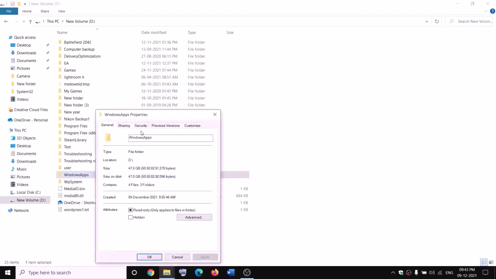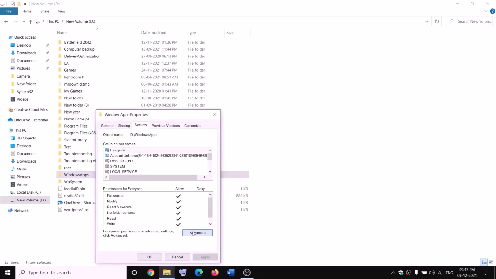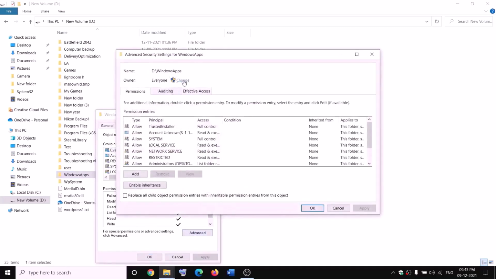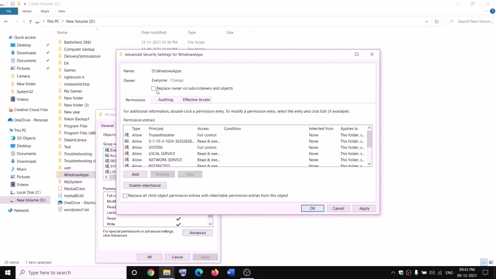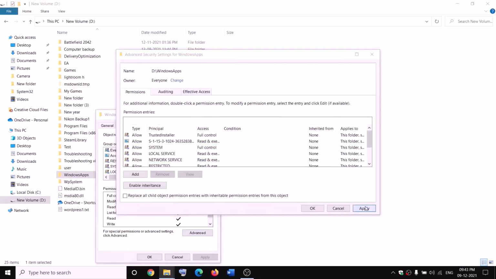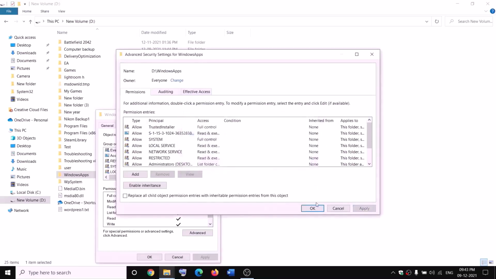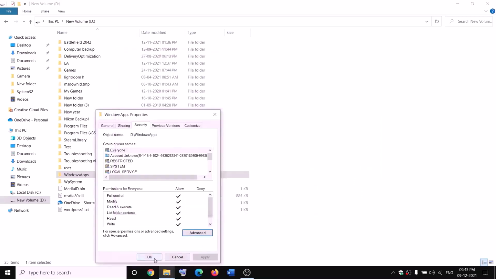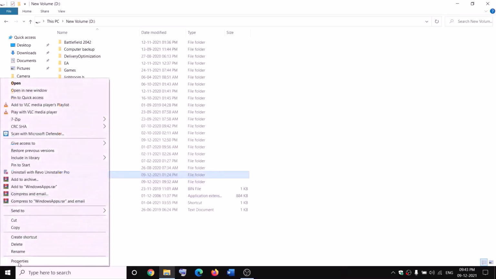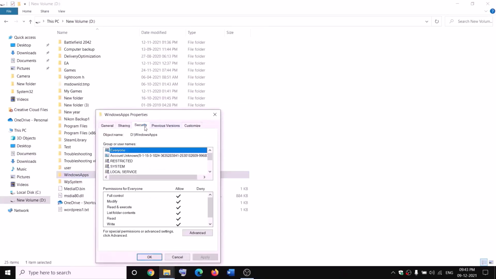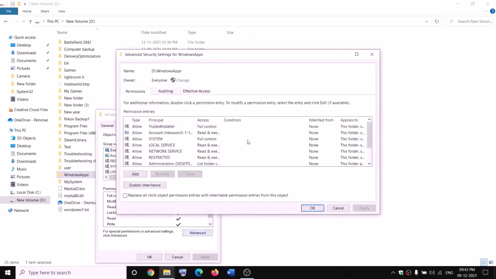Make a right click, then click on properties, go to security tab, advanced. Now click on change over here, type in everyone in the box. Now click on check names, then click on OK. Now put a check on the box which says replace owner on subcontainers and objects and then click on apply. OK, OK, again OK.